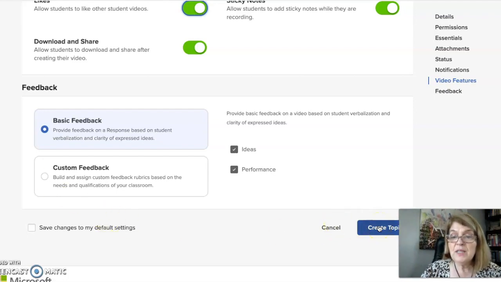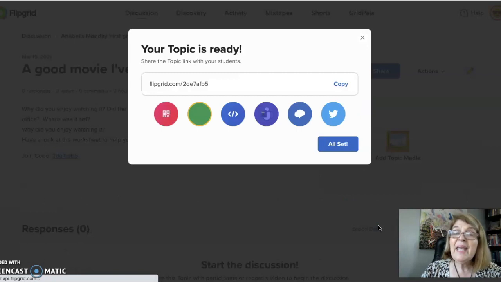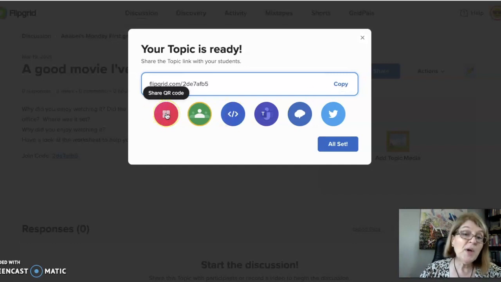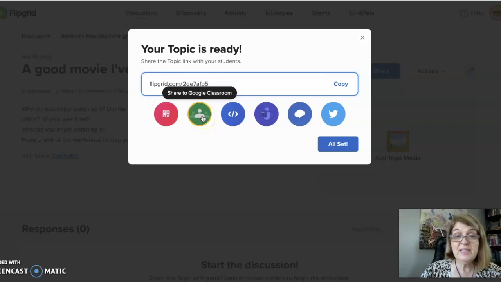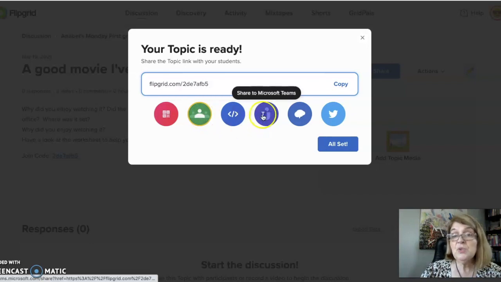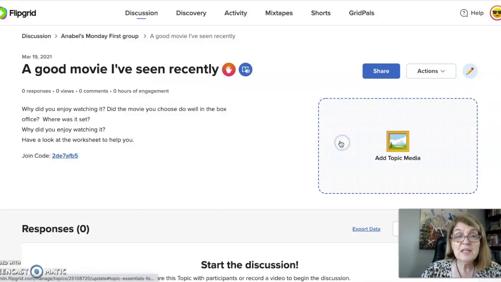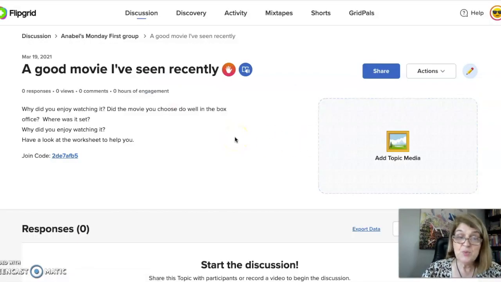Okay, so you hit the Create the Topic button, and here we have it. Our topic is ready, and we have a code. This is the code that we copy and that you send to students. Now, you can send it to students, or you can send it as a QR code. You can incorporate it into Google Classroom, into the Teams classroom, or you can embed it anywhere with this embedded code. Okay, and we're all set. So our topic is ready.